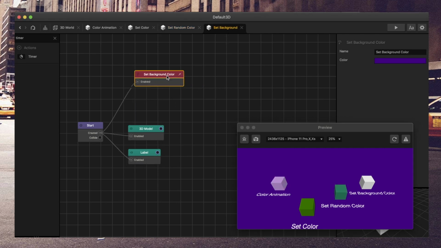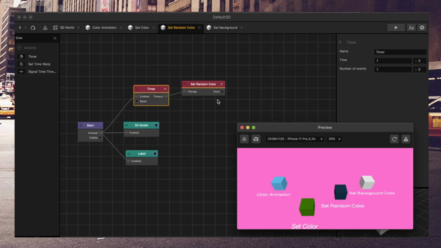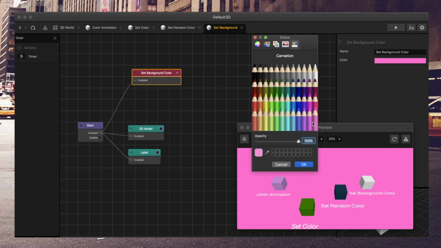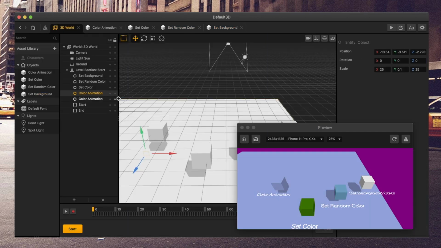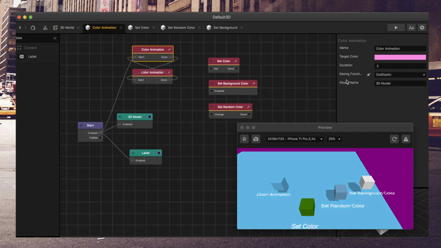The set background node does just that. We can see the set background is purple. I can change it to pink. It's really ugly. I don't like it. I want to go back to the color animation, and I made this other color animation, which is exactly like the previous color animation, except you can see it can be a background. You can create a cube, make it your background, and then just change it. Use different easing functions depending on what you're looking for.